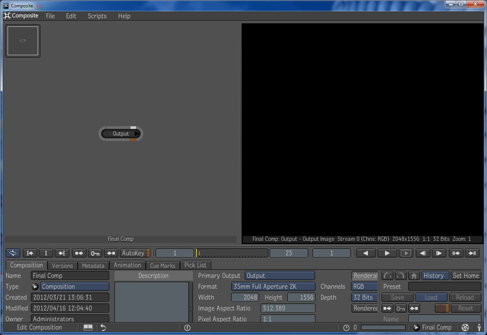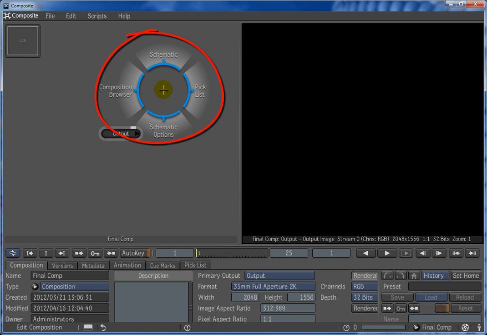The hidden component of the user interface is something called the Gate UI. We access this using the middle mouse button. Click the middle mouse button. You'll notice that there are 4 sections: Schematic, Pick List, Schematic Options, and Composition Browser. If you click and drag the middle mouse button across one of the gates, it will open that particular part of the user interface. In this case, let's middle mouse click and drag to the right to open the pick list.